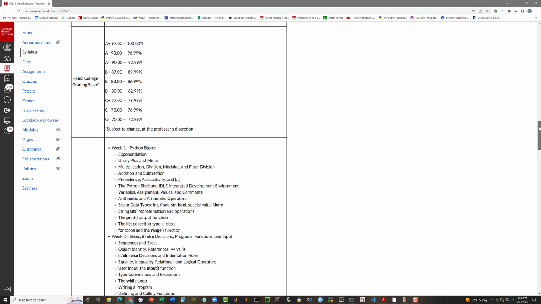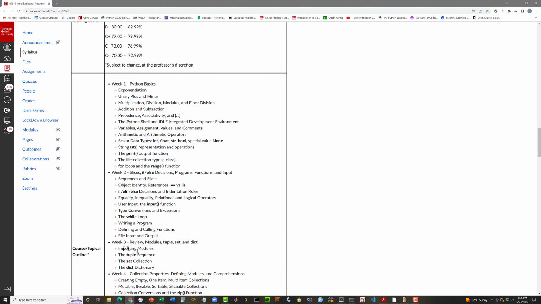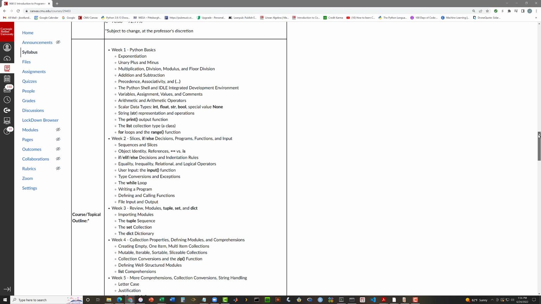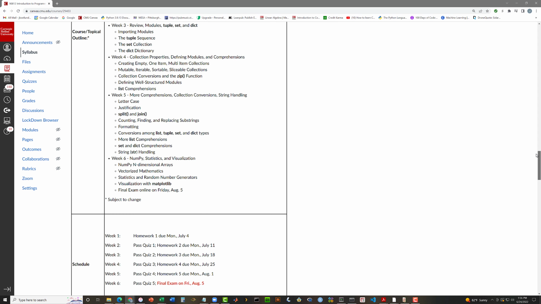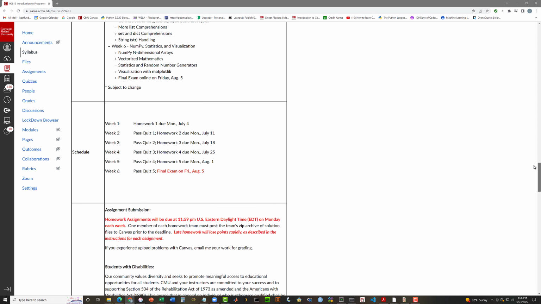All right, now here we have the course outline. Once again, I'm assuming you can read this yourselves. We've got 6 weeks. Here's the schedule showing when the various homework assignments are due. I will announce for each quiz when the quiz is due, and then, of course, the final exam is going to be available and due on Friday, August 5th.